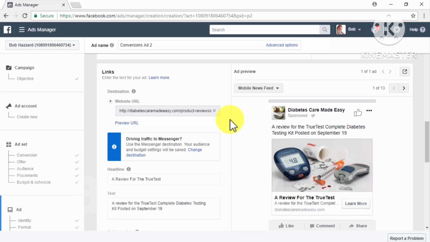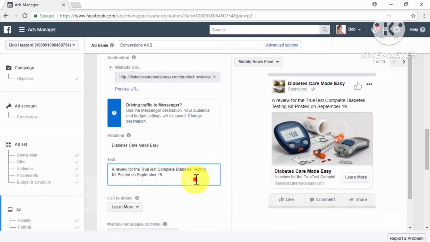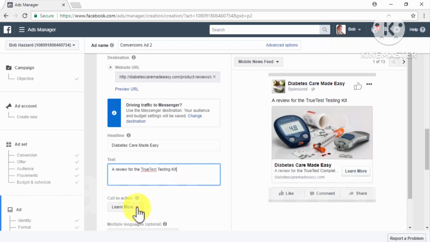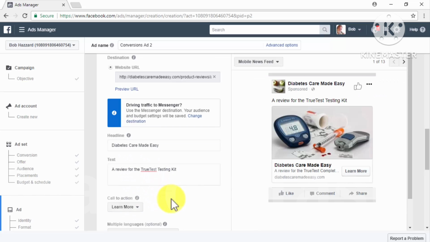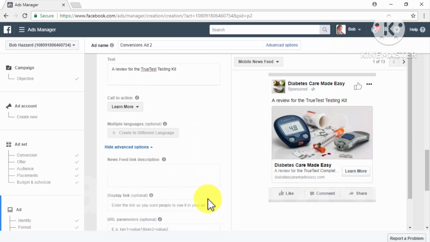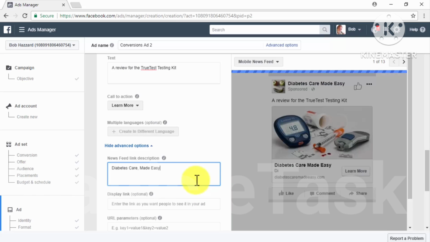Once again, we are going to use a headline field to enter the name of our business, which will help our retargeted leads to recall our brand. Then in the text field, you have to enter copy that is descriptive of the contents of your landing page. In the call to action menu, you can select the call to action that best fits your offer or destination content. In our case, we are going to select the Learn More call to action. Finally, in the news feed link description, you can add a brief line of copy with niche keywords that can trigger an emotional response from your leads.